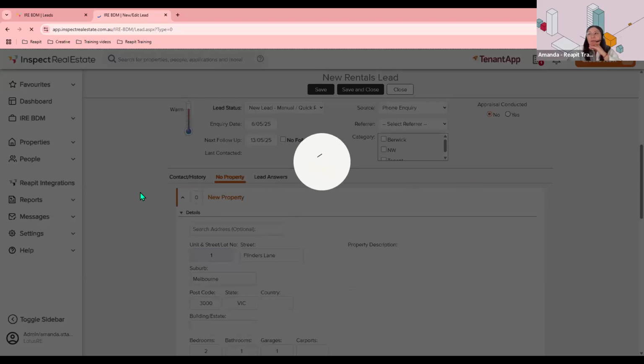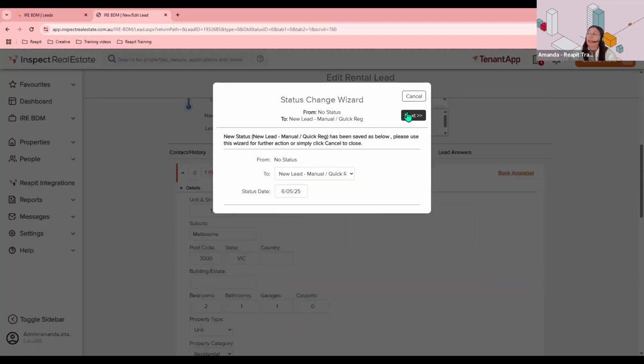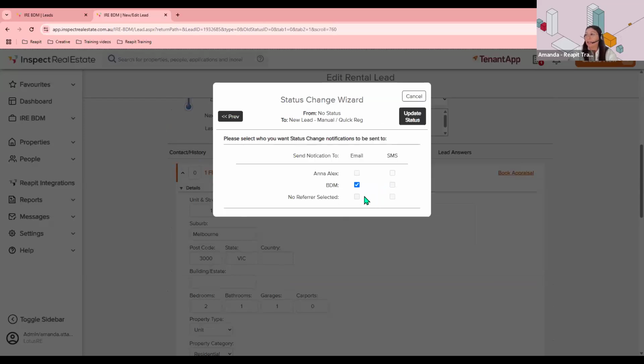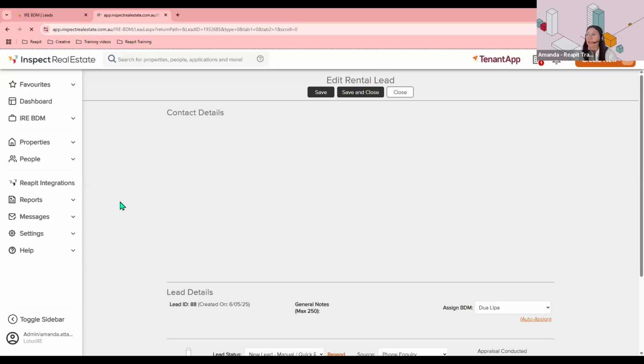Now, when I ran the poll earlier in the session, a lot of you have identified that you are currently using Outlook for your communication out to your landlords.